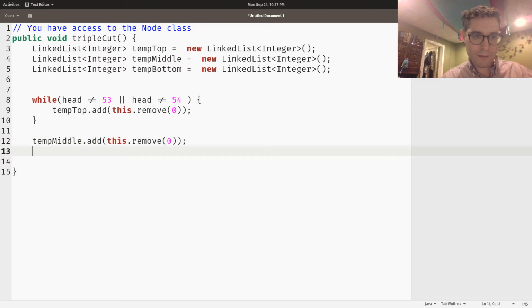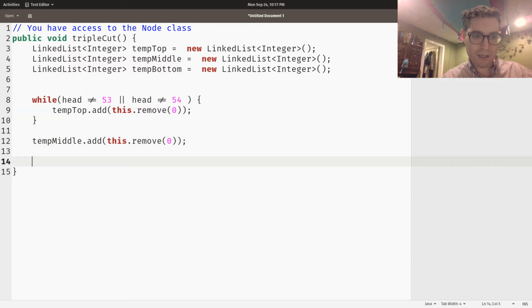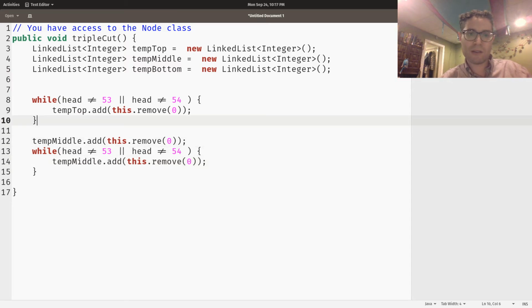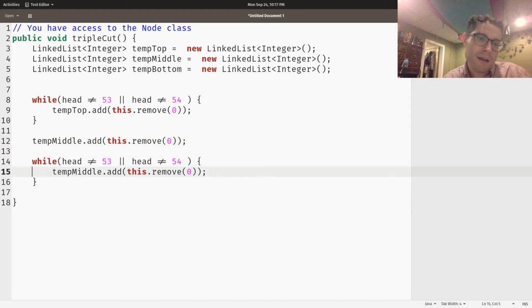Okay, and then we're gonna just repeat this loop again. Right, while the head is not equal to a Joker, we're gonna find the other Joker, and instead of adding it to the top of the deck, everything from the top of the deck is instead of going to the temporary top, we're going into the temporary middle of the deck. Right? Boom. Okay? So we're just slowly removing all the cards from the deck.